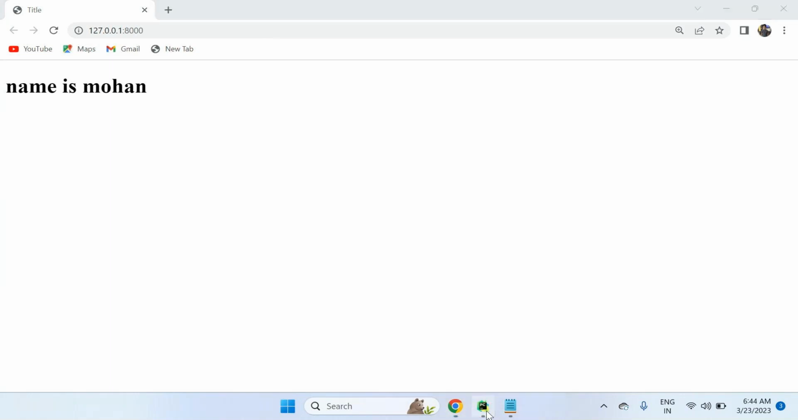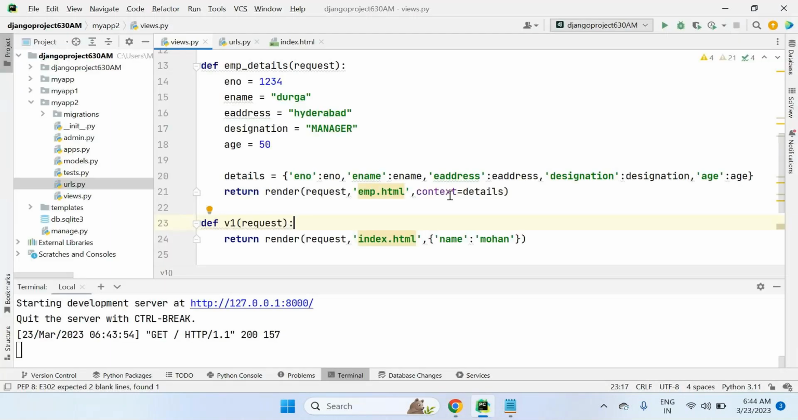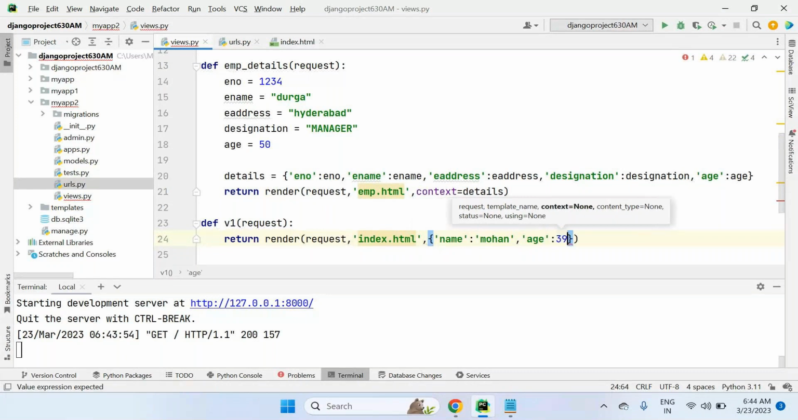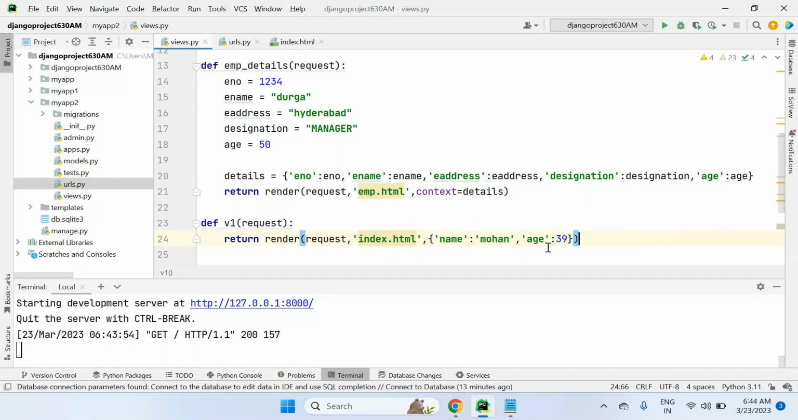I'm checking one more condition. Here, one more condition also I'm taking: age, for example 39. Two context values I'm sending. Yes, we can send multiple context values. Context is always a dictionary, and we can send multiple context values: name, Mohan, age, 39, for example.